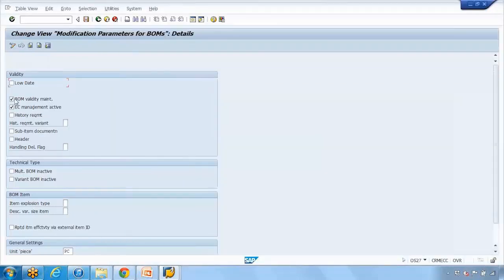First of all, one request: please do not change any standard customizing. You are most welcome to create any Z object, which we'll see later on how to create, or your own customizing, but these types of standard settings please do not change.